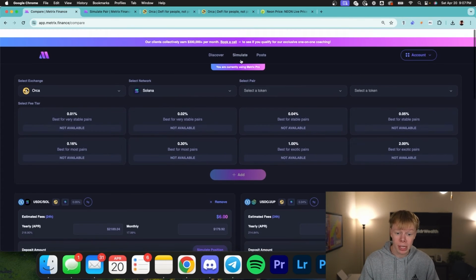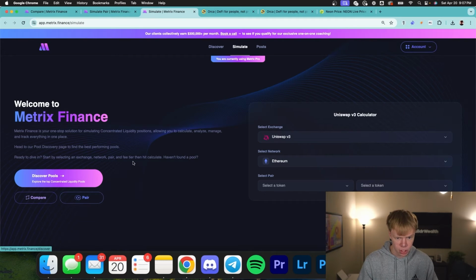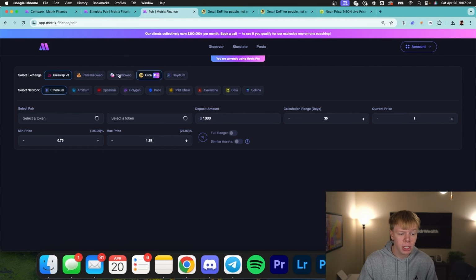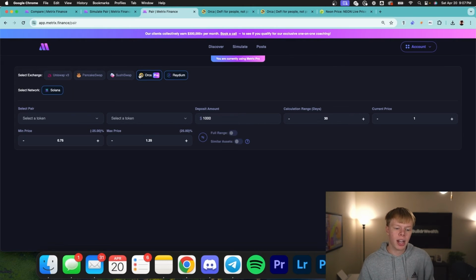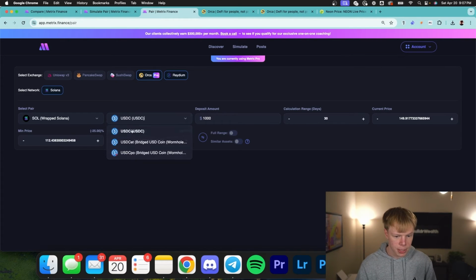The next thing I'm going to do is head back over to the simulate page, and then I'm going to go to this pair functionality that we used earlier. Now that I have a range, I'm going to confirm that this is the best possible pool for SOL to USDC. If I want to look specifically at Orca, I'm only going to select Orca. In this scenario, I want to determine what has the best return, so I'm going to be on Orca as well as Raydium. We're going to type in SOL, we're going to type in USDC.